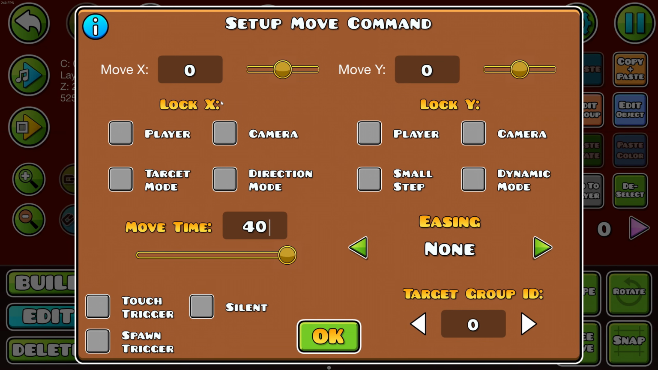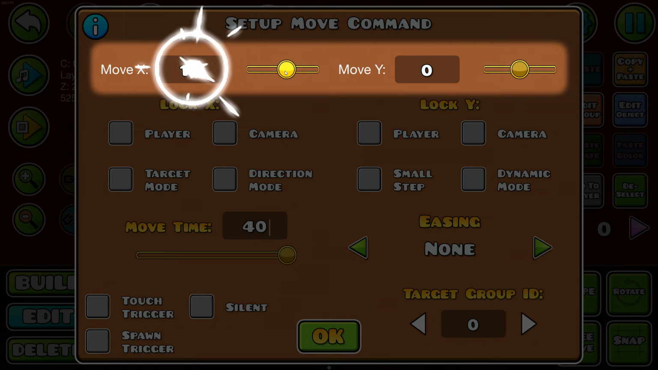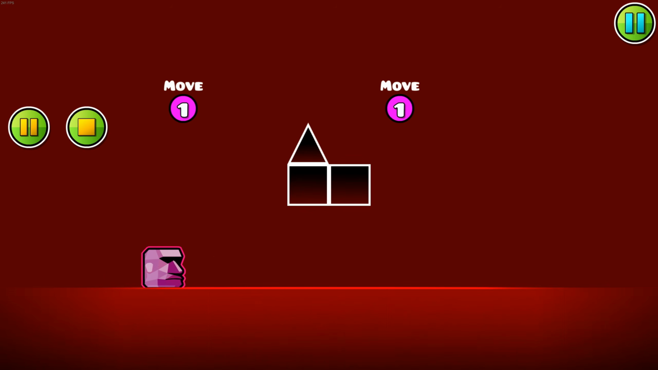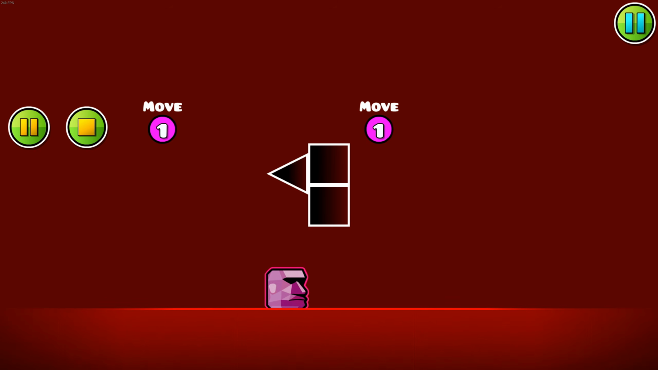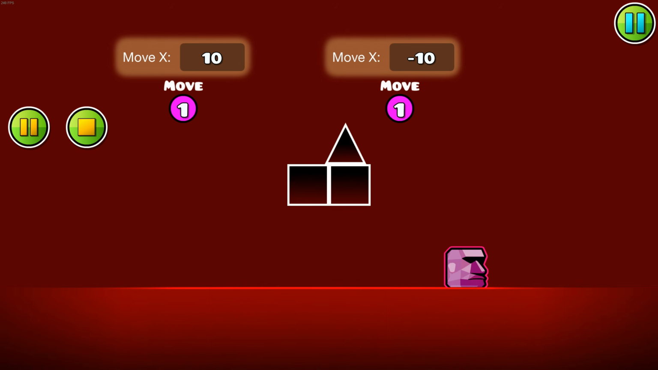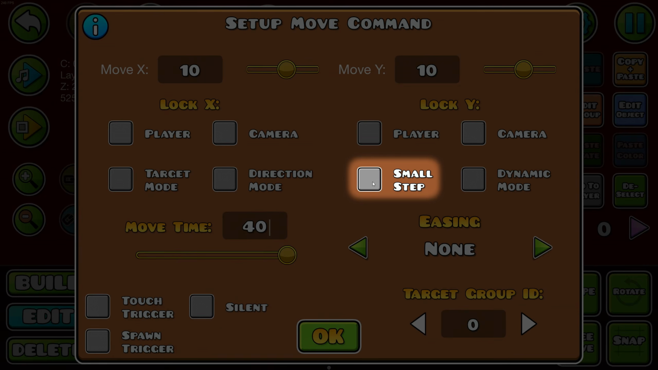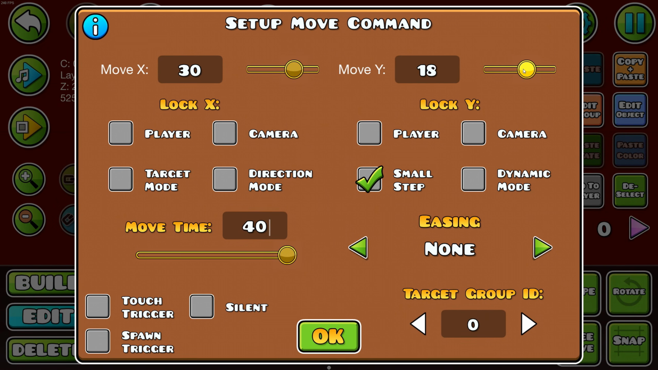Now, to actually move the objects, we use the move X and move Y options. X is the horizontal and Y is the vertical movement. 10 units is 1 grid length in the editor. Checking the small step option changes the units to be 30 per grid instead of 10. It can be useful for very small movements.